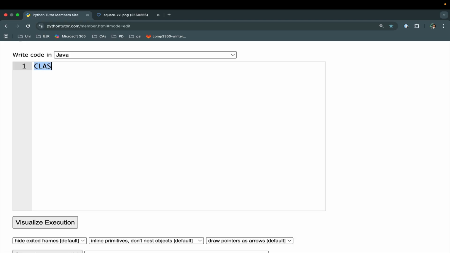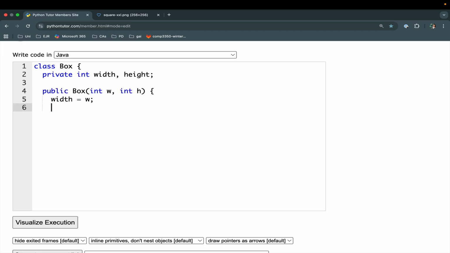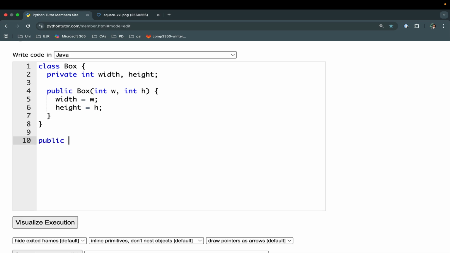Let's start with a class Box. We'll make our variables width and height. They are private. We will go ahead and make a constructor with int width, int height. We can make it public. Doesn't matter in this scenario, I guess. Width will be w and height will be h. Okay, and then we're going to write our main class.